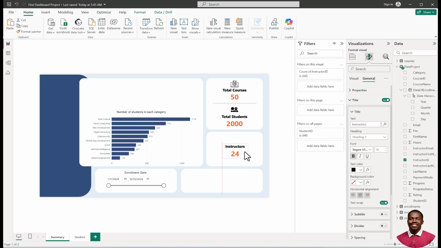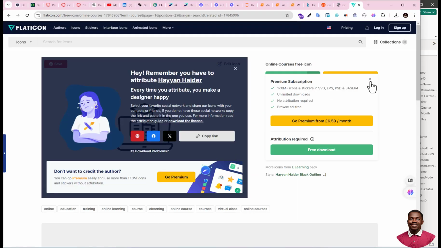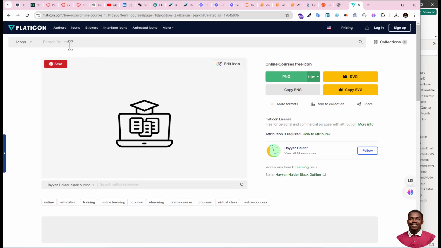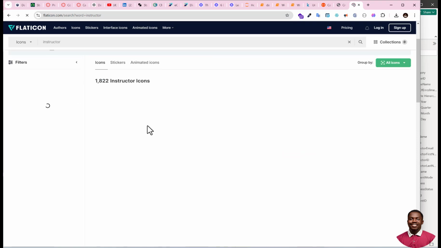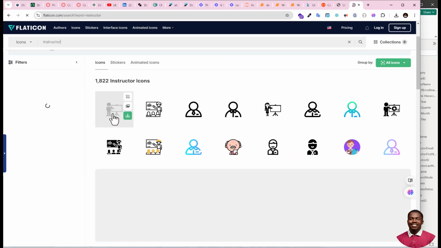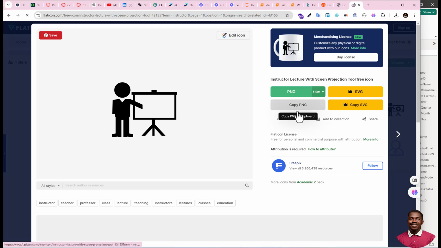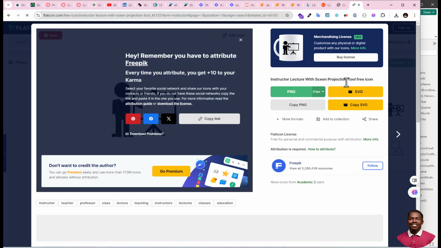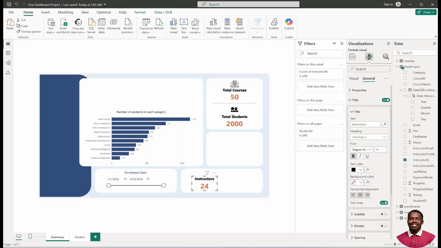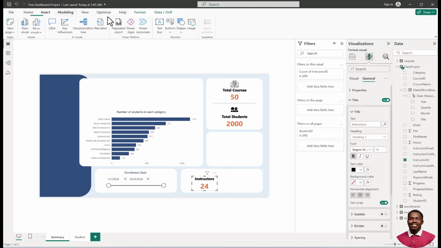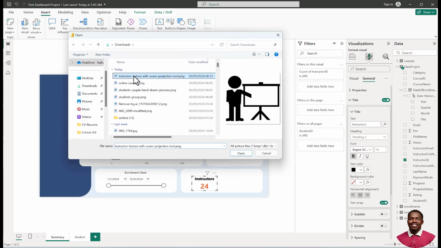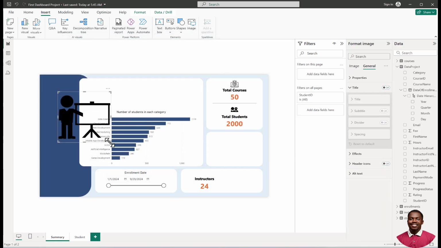Basically, we can place it right here and then find an icon for an instructor. Let's say instruct. So search for instructor. I think this icon is cool. We just download this PNG, free download. Go back to your Power BI and insert image, instructor. We bring it down here, and we can pull this guy here.